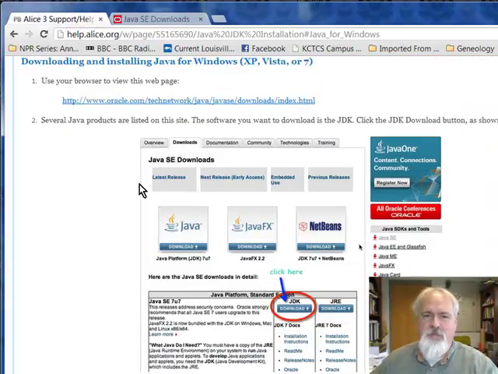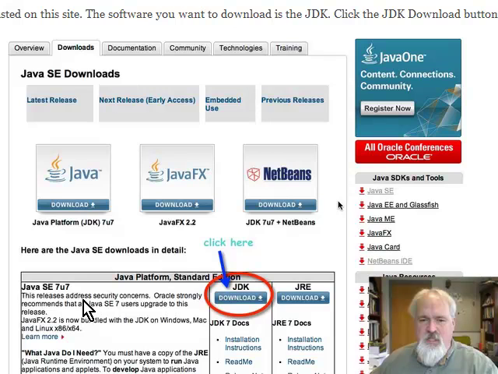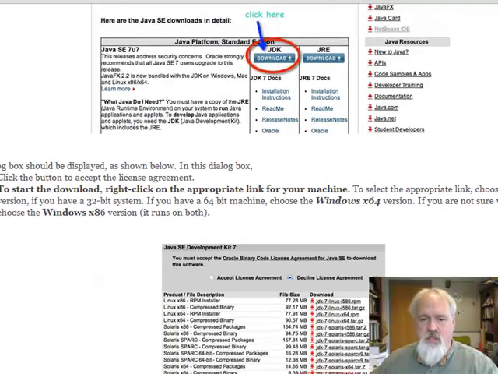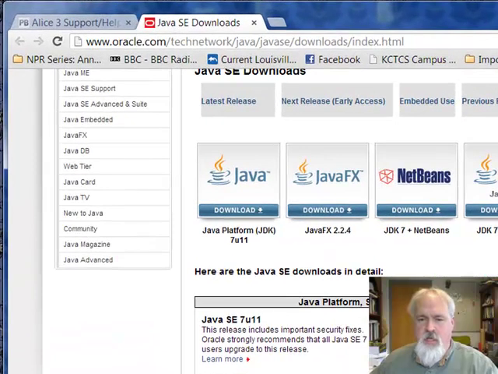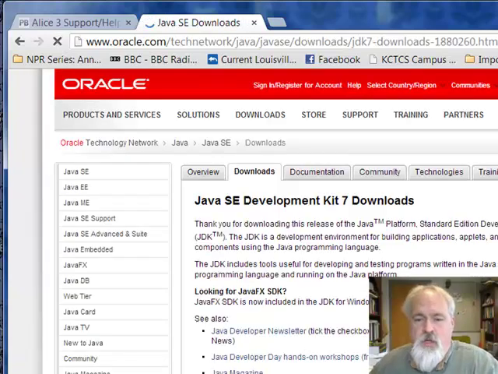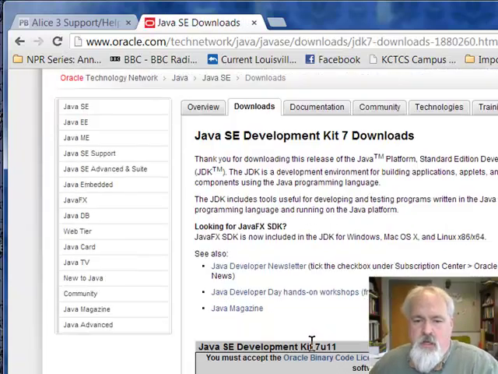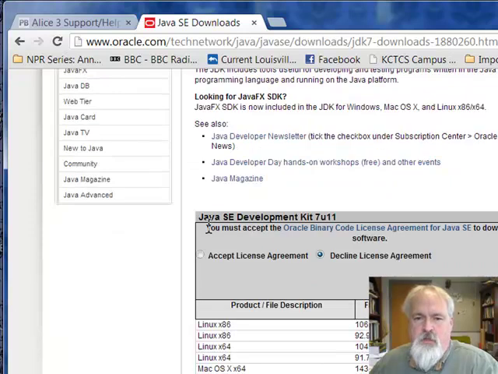If you look back at the page we were just at, you'll see that you need to go to Java Platform Standard Edition under JDK and click on the download link. Okay, so Java Platform Standard Edition, JDK, click on download. Don't do the JRE, you want the JDK. Okay, so click on download, and now you're given a whole group of choices under Java SE Development Kit 7U11, that's version 7, update 11.